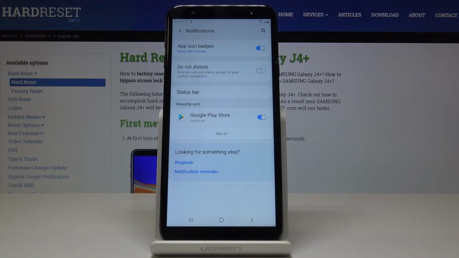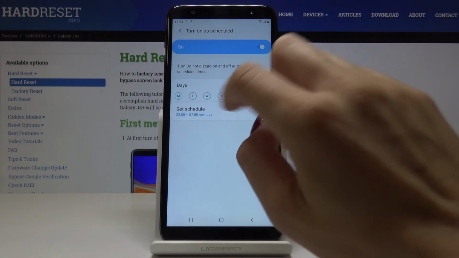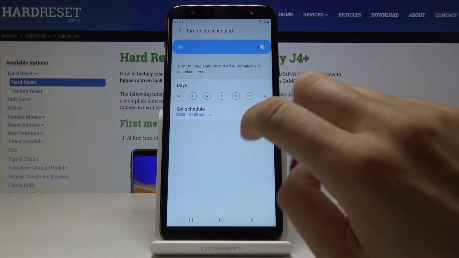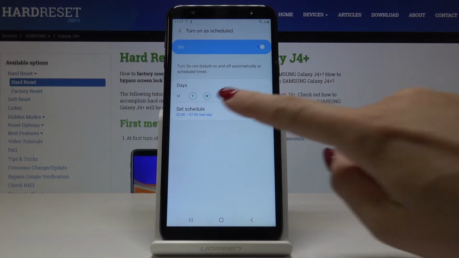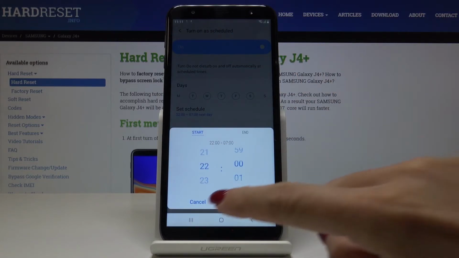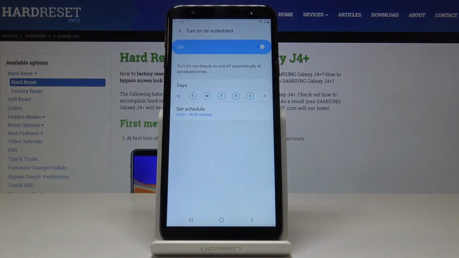But if you tap on the left edge of the icon, you will be able to personalize this mode. You can schedule it, simply click on Turn on as scheduled, and now you can select the days. Let's pick, for example, Tuesday, Wednesday, Thursday, Friday, and Saturday. And then let's pick the period of time. It can be 10 to 6. Click on Done to save it.